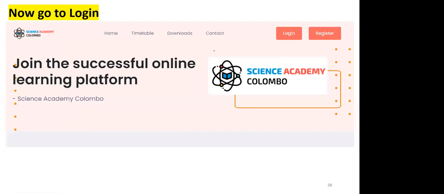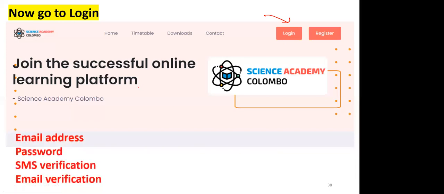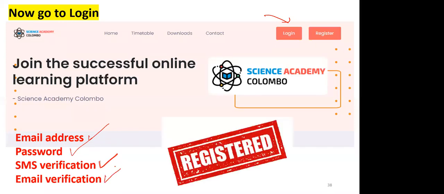Now come and press login. First you pressed register, now press login. Then you have to enter the already entered email address, the already entered password, the SMS verification code which came, and the email verification code. Once you do that, you are registered under Science Academy Colombo.